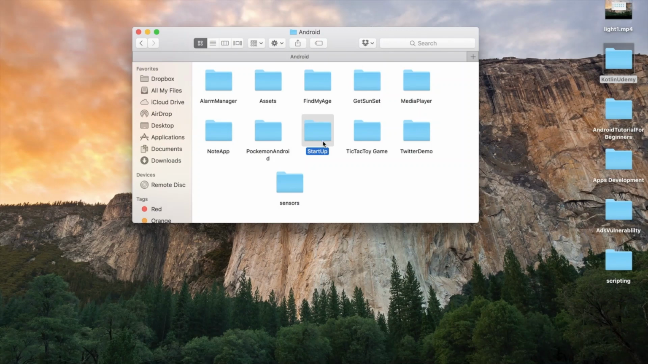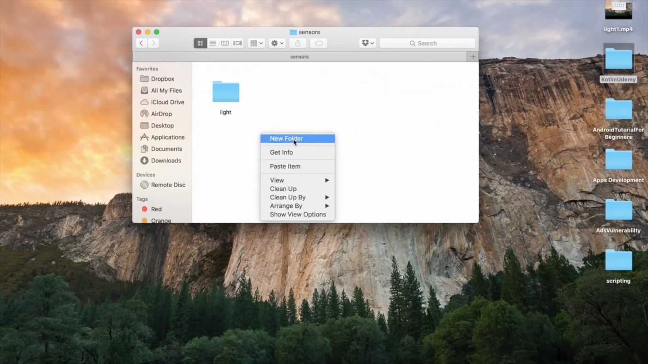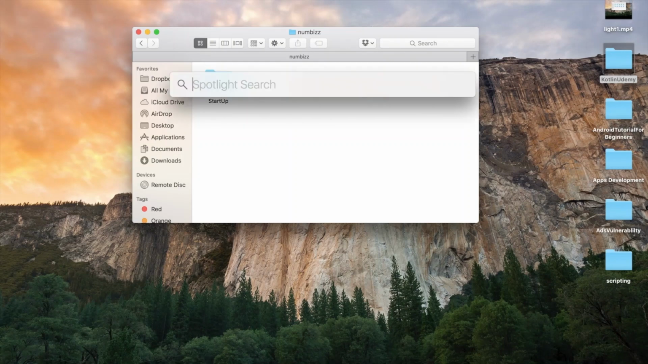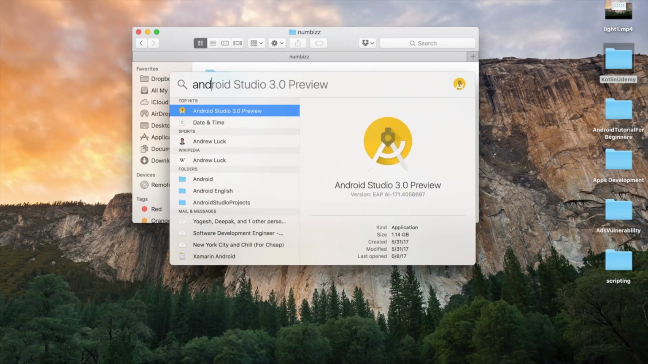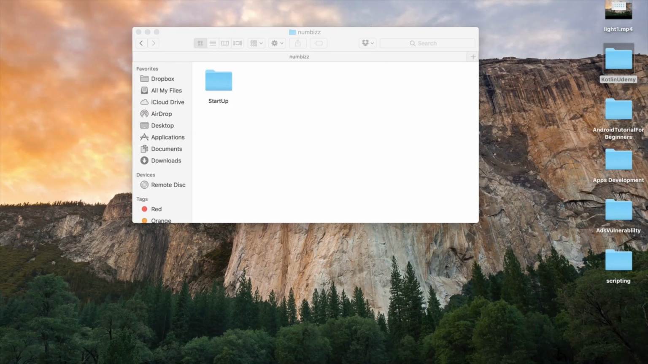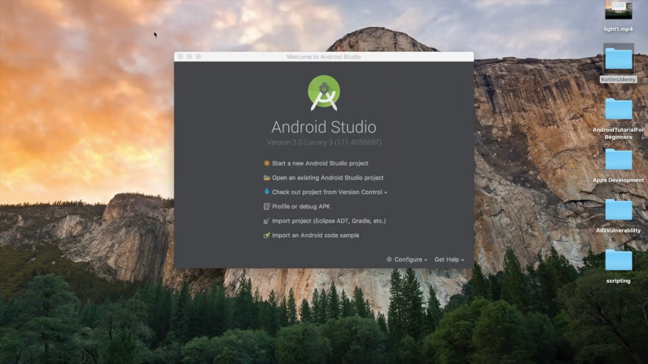I will make a copy from the startup project. I will go to the sensor folder and create a new folder. I will name it Numbizz, and I will add my project there. Then open Android Studio and implement our application. So wait a few seconds until everything is ready. So here it is, Android Studio, open.